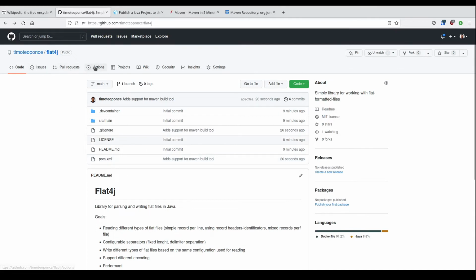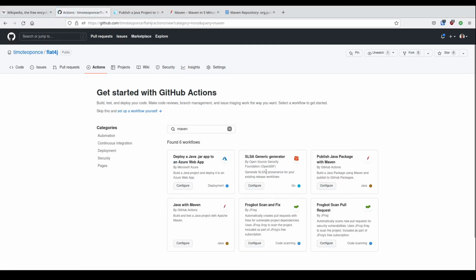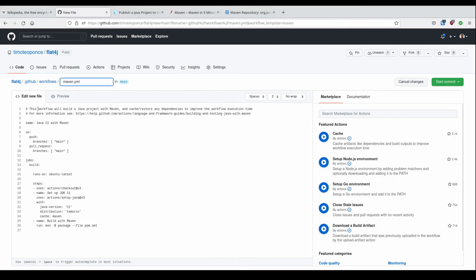So we can go to Actions. GitHub provides us with some interesting actions to build different kinds of projects or template projects. Normally we can do this by ourselves, but there are some recipes that are already pre-cooked here and we can use that one. So I am going to use the one for Maven. I want to build and test a Java project with Apache Maven, the simplest one. Take it from here. And it's going to be called maven.yaml.